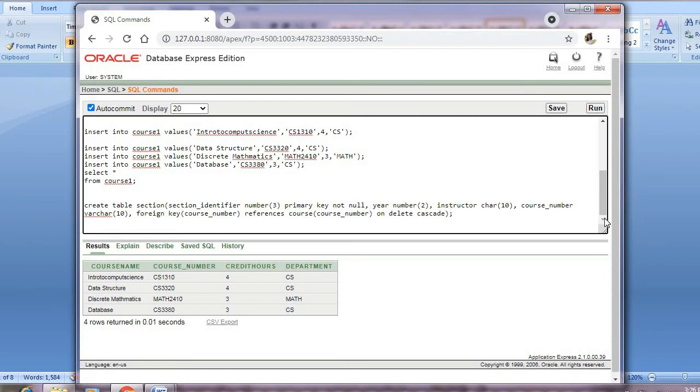After that, the next attribute which comes is year. Year is a number, so I have taken year as number. After that, I have another column, instructor, which is of data type character, and I have specified the length as 10. We have one more attribute, that is course number. Course number I have taken as data type varchar of length 10. Now I am writing this course number as foreign key.